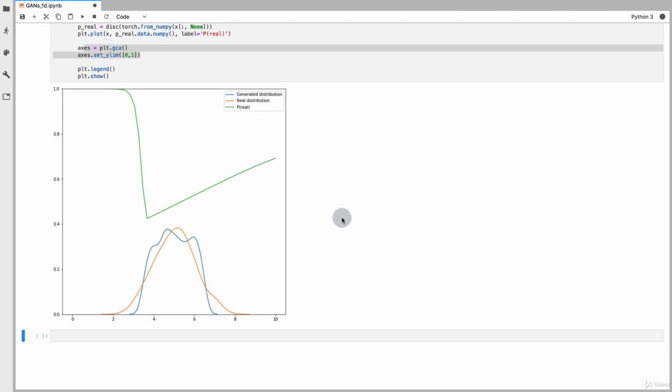Okay, I think we can finish with one-dimensional case. In the next practical video, we will study how we can implement two-dimensional case for approximation of mixture of Gaussians, and this problem is much harder than this one. Thank you, and see you in the next video.